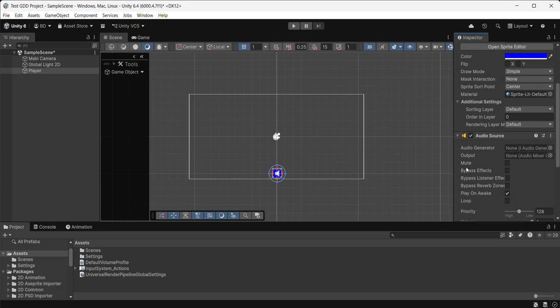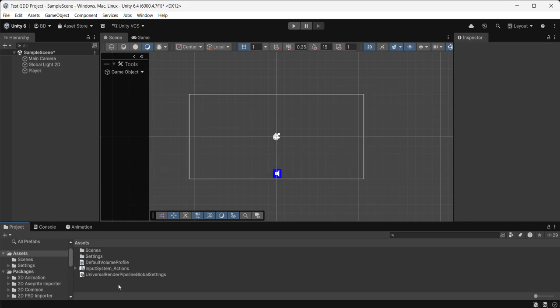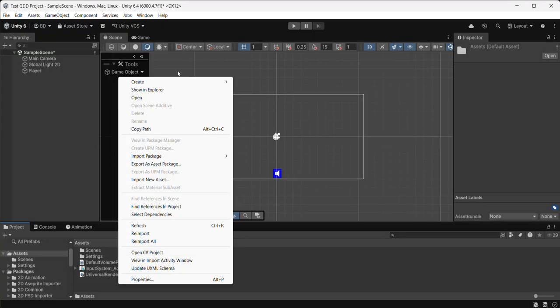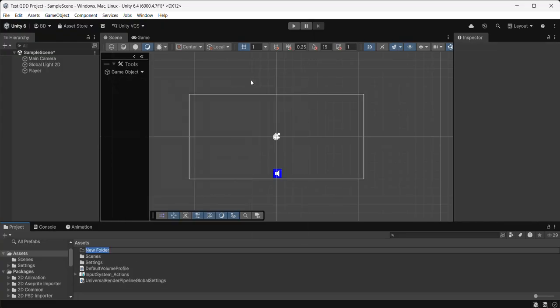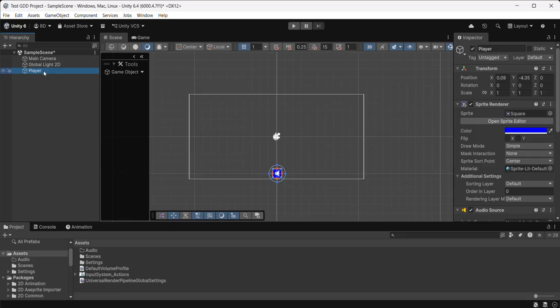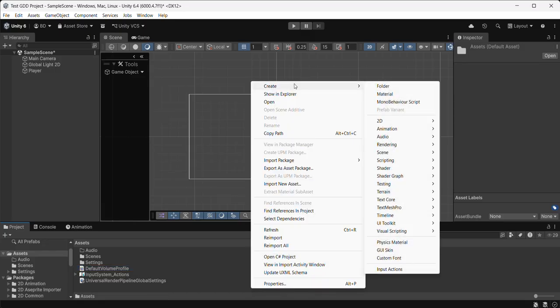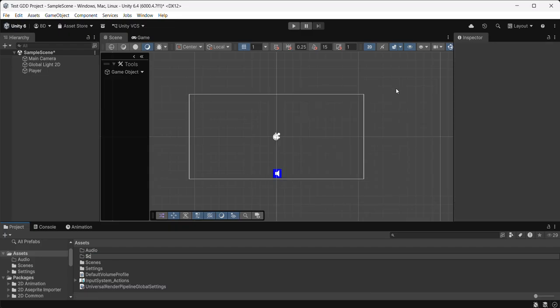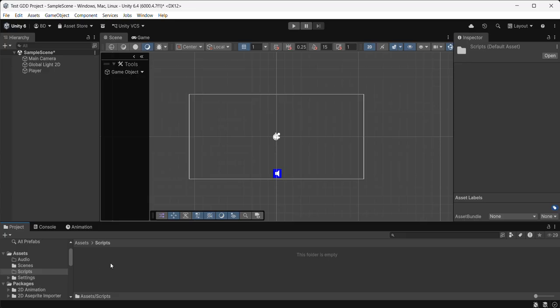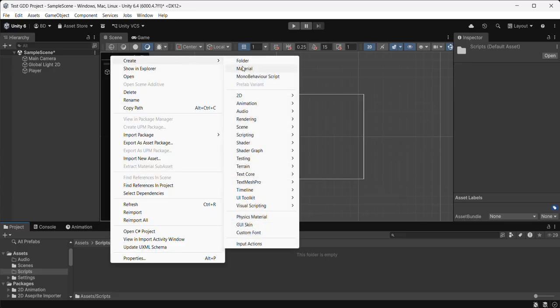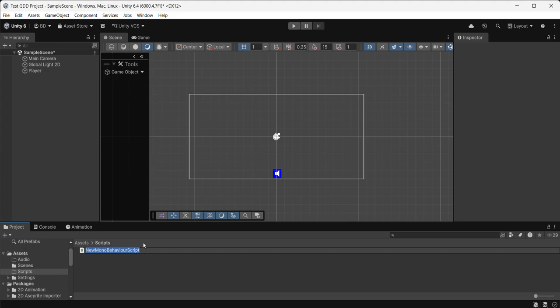For the audio sources, I will create a folder. Audio, create folder like this. And for the player, there needs to be a script. I will create a small script here for the player's movement, which will be horizontal. A folder first. I will name it scripts, and I will right click and create a MonoBehaviour script. This is the C# script I'm going to use.